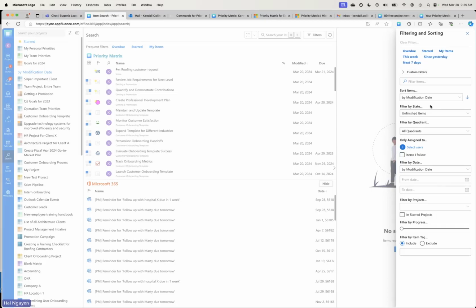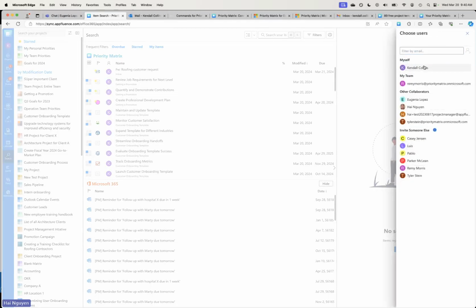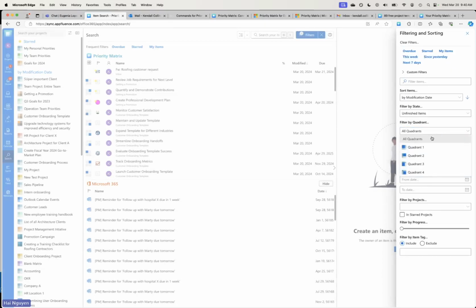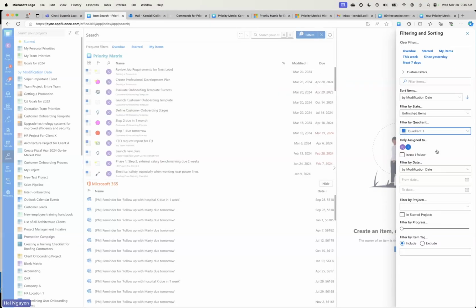But there's a couple of things here that I think are really useful. One, you can actually filter down to specific quadrants. So I've had a customer ask, hey, I want to find out what are all the important and urgent tasks that I have. Well, that's easy. You would say the tasks that are assigned to me, right? And then afterwards, you can say the tasks that are assigned to me in quadrant 1. And then afterwards, you can say only in star projects.